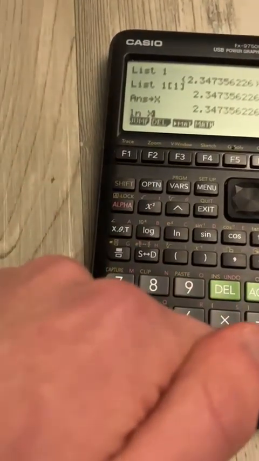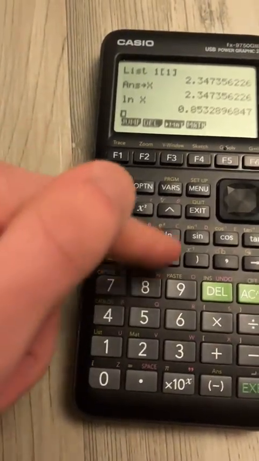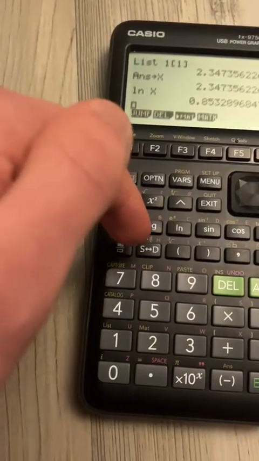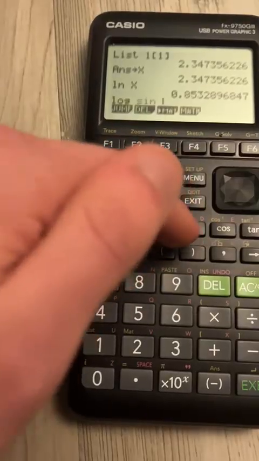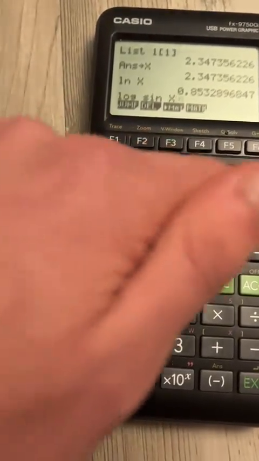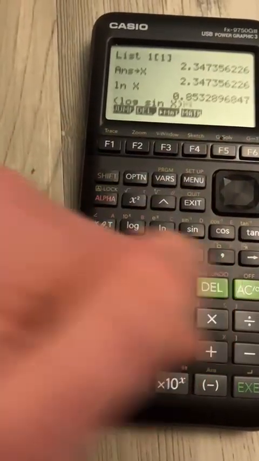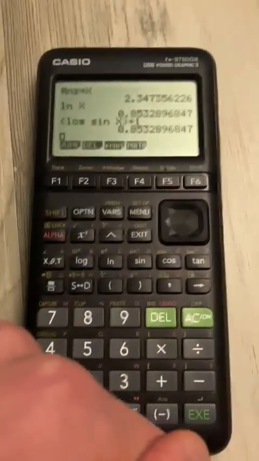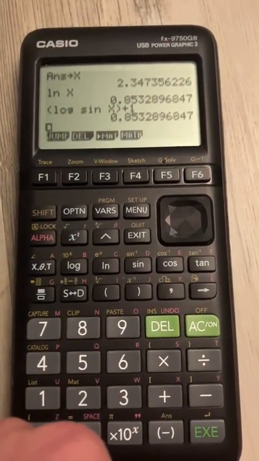ln x, what was it? ln x is that. And log, what was it? Log sine x plus 1. Log sine x plus 1 is, okay, so I stand corrected. You can literally use this thing for anything.